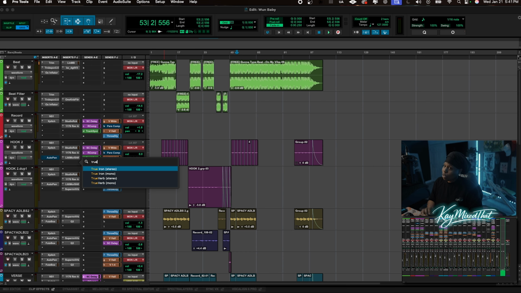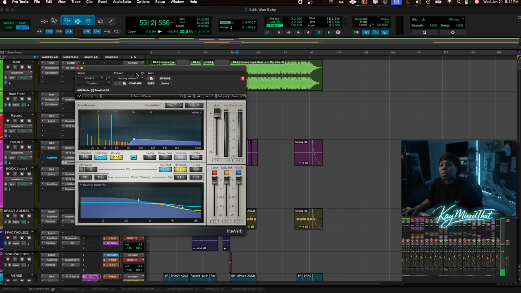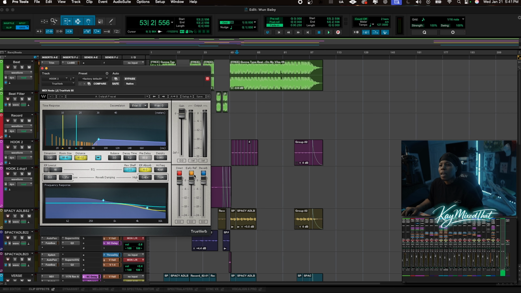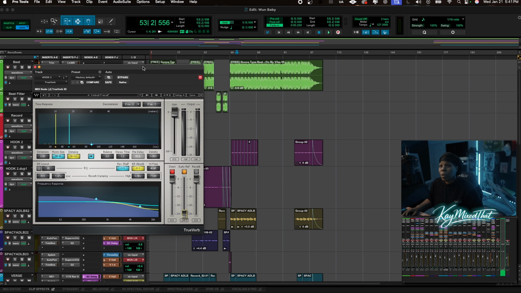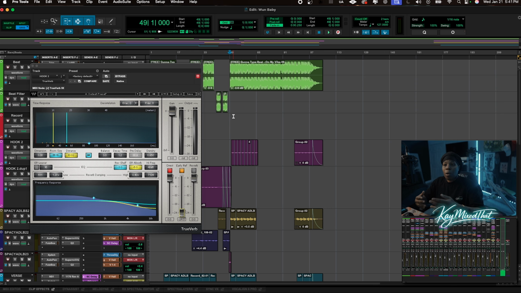If we were to add TrueVerb, which is a Waves plugin that's not talked about a lot. If we were to turn off the reverb because we don't want to deal with the reverb, and we turn the early reflections down and we listen to it, watch how it now pushes it back rather than keeping it forward.